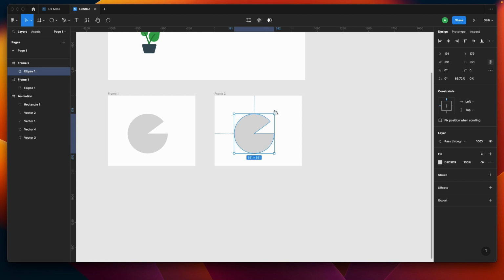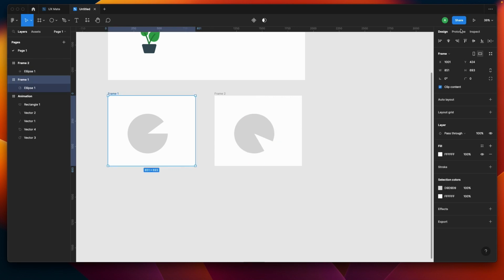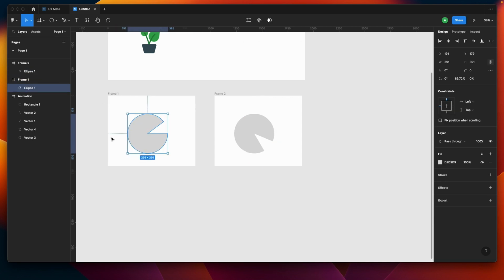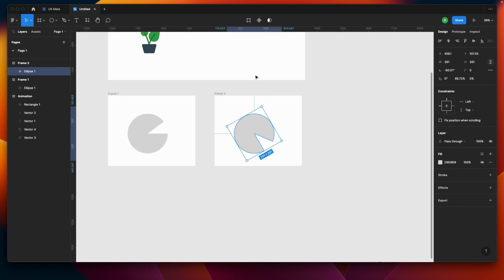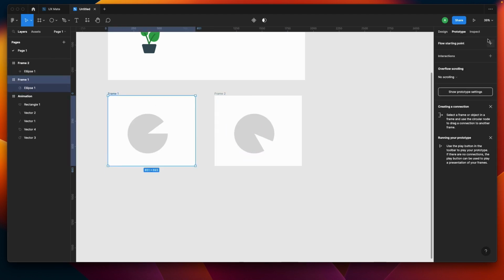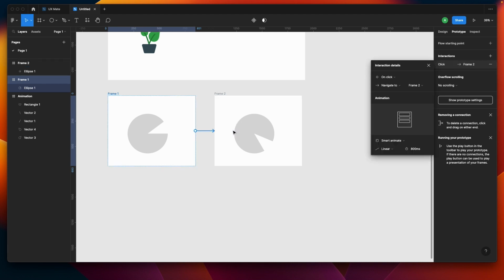What I'll be doing is just rotating this object a little bit. So now I have Ellipse 1 in my Frame 1, and I have Ellipse 1 in my Frame 2. So let me create a prototype between these two, a wire between these two.